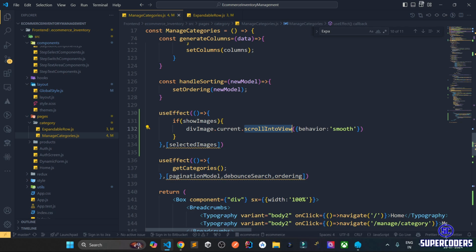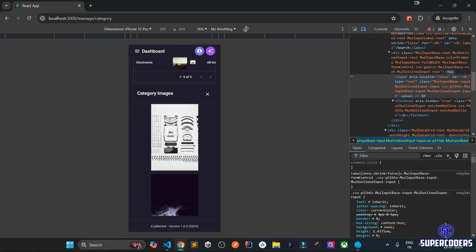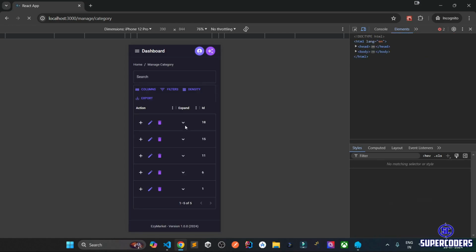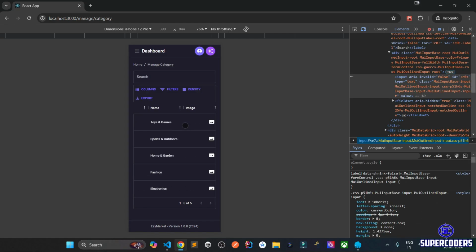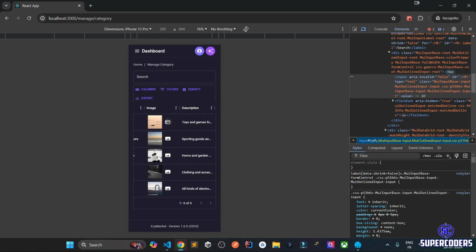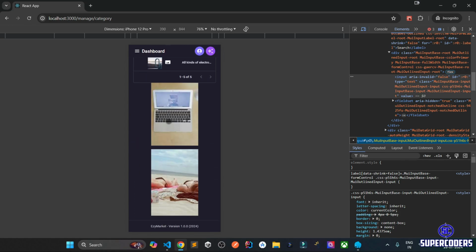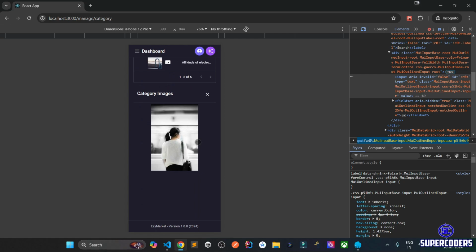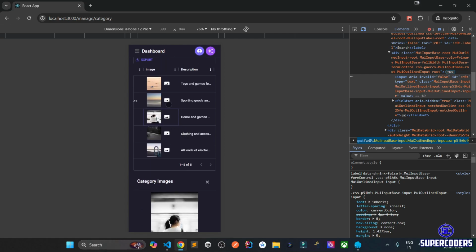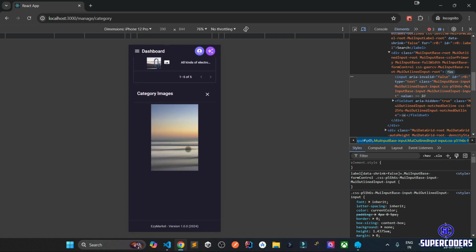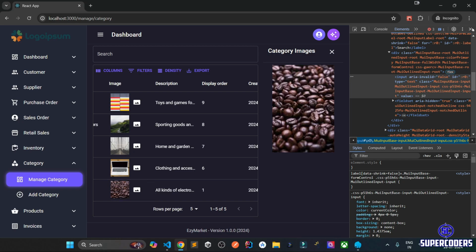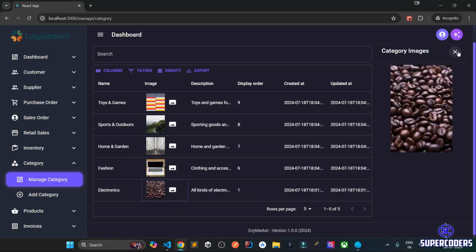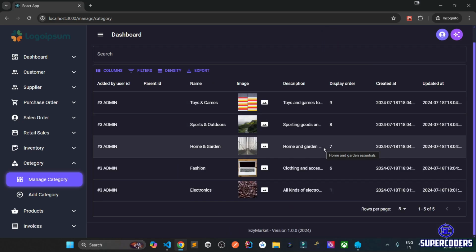Save it, back to Chrome. Let's check the page. Is it working or not? Click on it, and you can see it's working perfectly. Again, if I click this image, you can see I can just scroll to the bottom. If I click this image, I can successfully scroll down. So in that way, you can see the images of categories and everything.